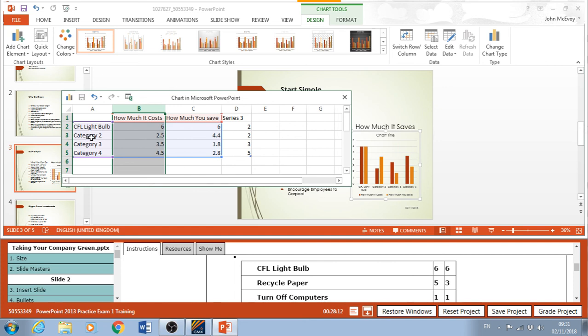Category 2 is going to be recycled paper. So this is how we save the planet, if it's still savable. CFL recycled paper. Right, and then the numbers there are 5 and 3. Now as I put in the numbers, look how the actual chart changes automatically. Little bars go up and down.